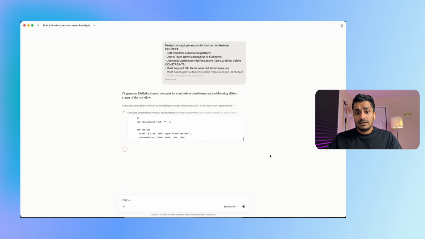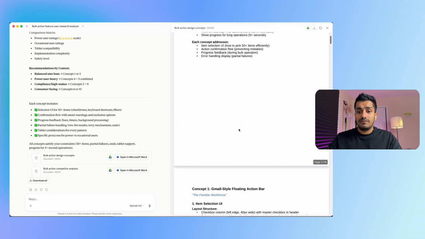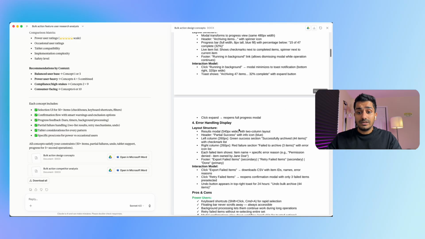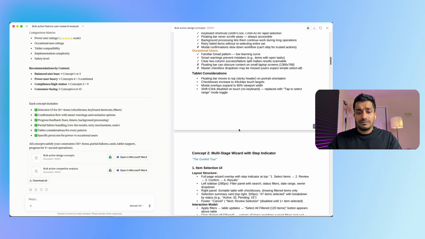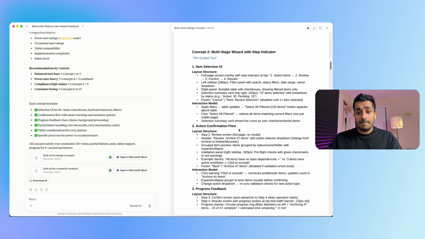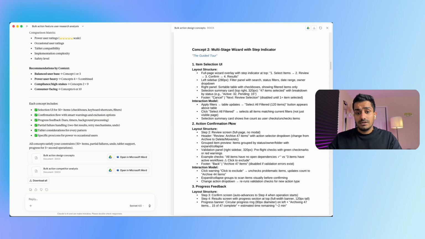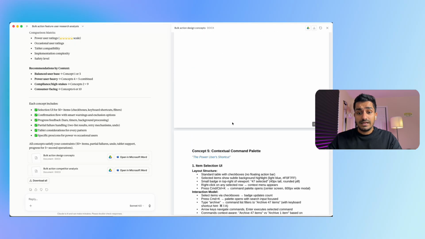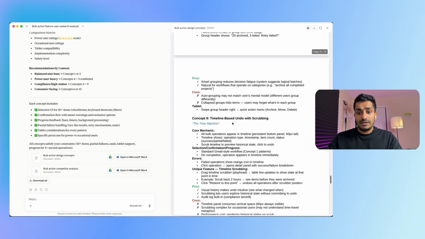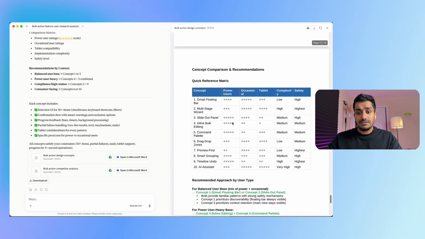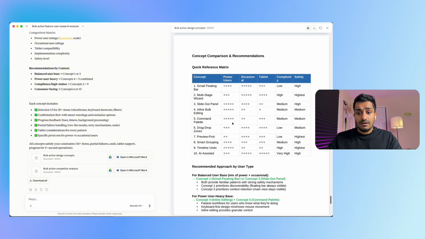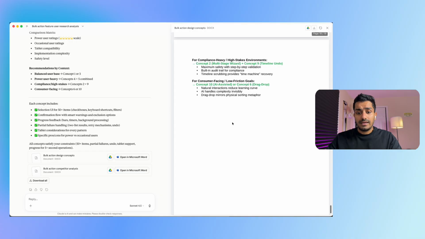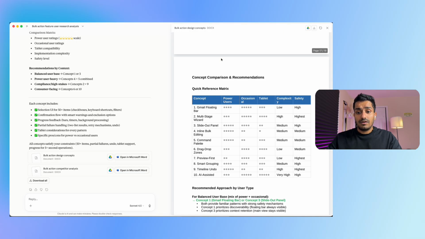So look at concept 3. It's tagged confirmation with preview. It shows you exactly what will change before you commit. It's really great for safety, but might slow down power users. So concept 3 is good. Concept 7 is inline preview, where changes happen in real time as you select the items. Fast, but might be riskier. So these are the trade-offs I can now evaluate instead of just guessing.